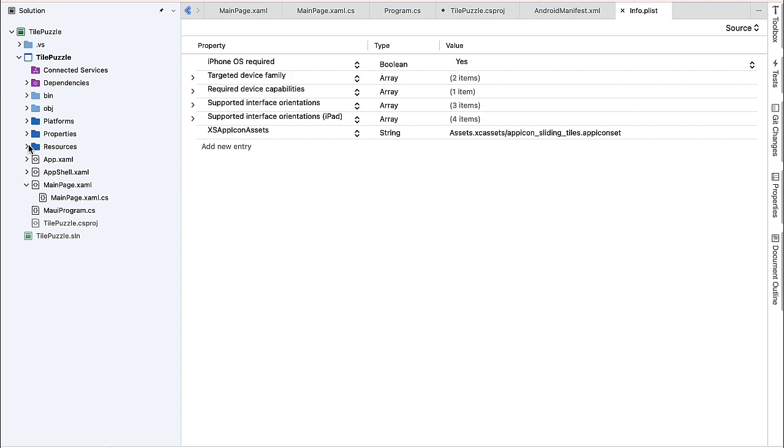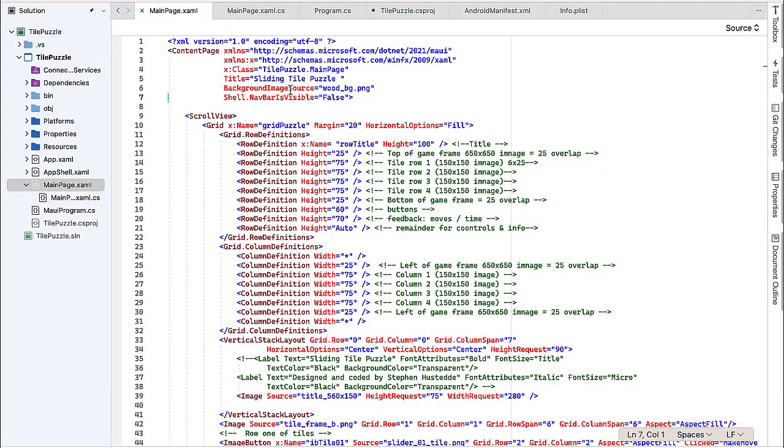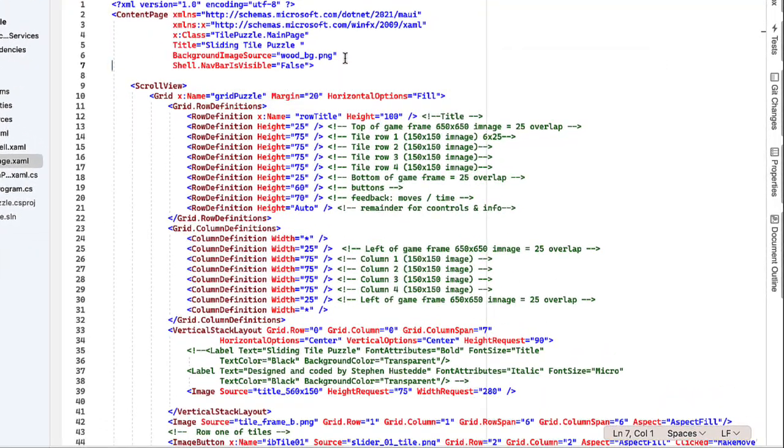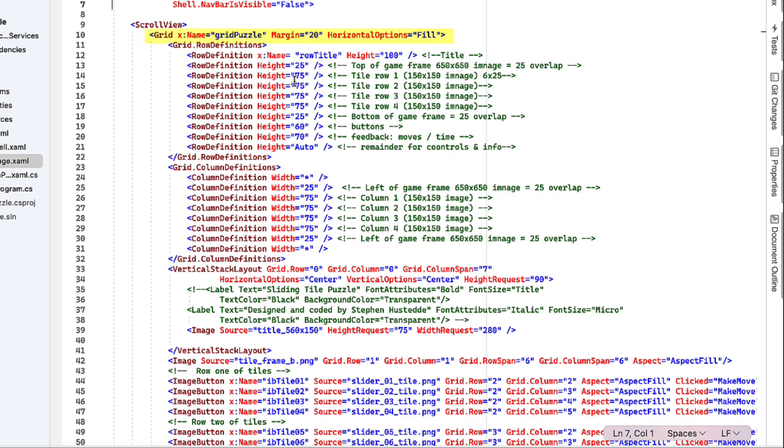So now let's go in and look at the XAML for our main page. I just use the main page, and I set a background image source to the wood underscore bg.png. That was one of the images we brought in. That's going to give us that wood background, kind of a tabletop. I set the title to sliding tile puzzle, and I also set the shell navbar.isVisible equals false. That'll get rid of the navbar at the top, in which case you won't see the title sliding tile puzzle. We use the scroll view, and then inside the scroll view is our grid. I gave it a margin of 20 and horizontal options of fill.